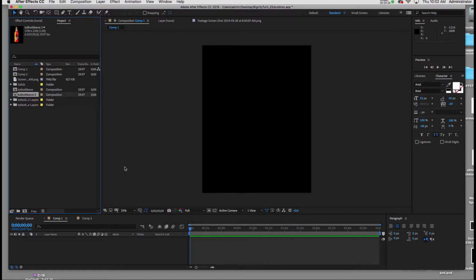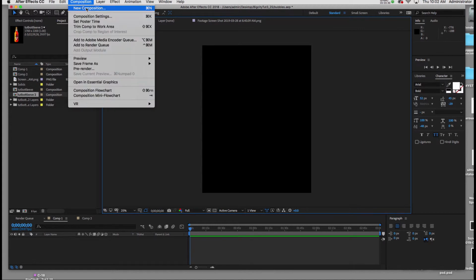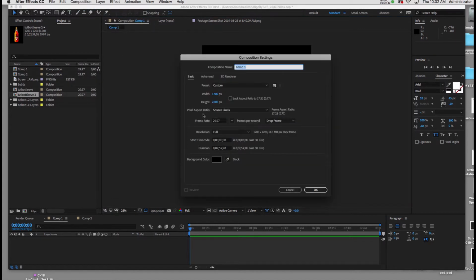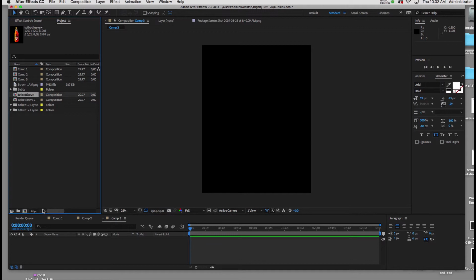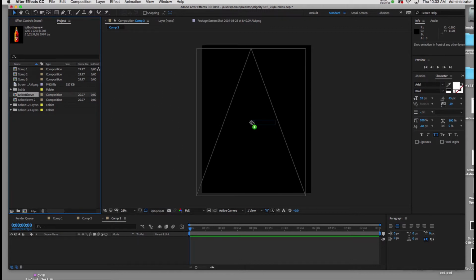Next, I want to create a composition that will be the same proportions and resolution that it will need to be once it's moved into Photoshop. I'll go to Composition, New Composition, and I'm going to make the pixel aspect ratio 1700 pixels wide and 2200 pixels high. Now I'm going to move my bottle image into my comp window.